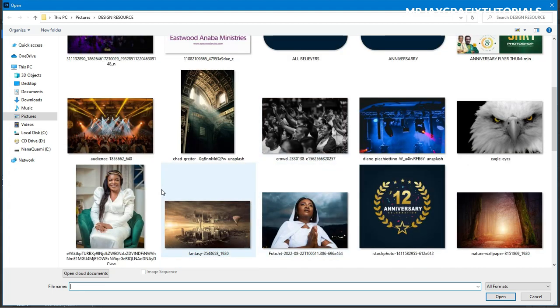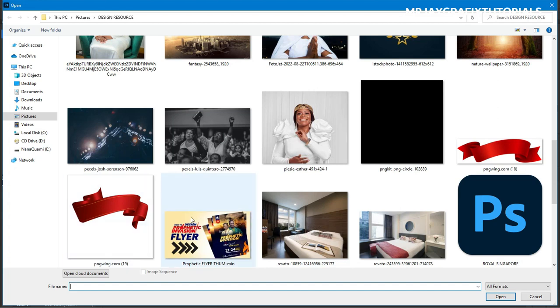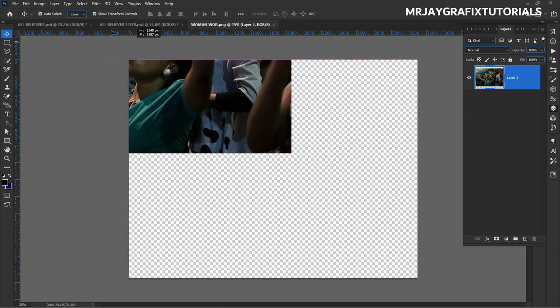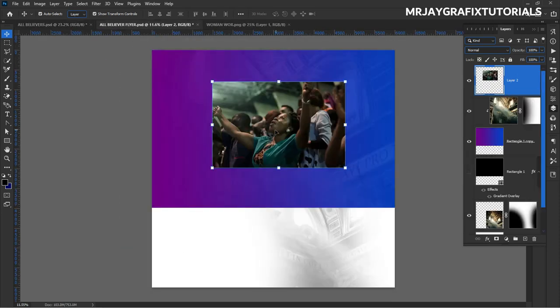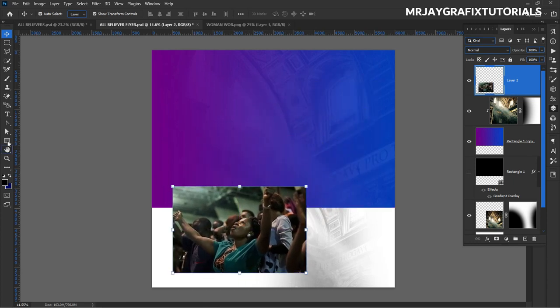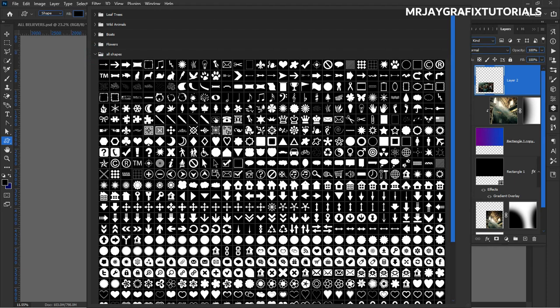So I'm going to use, which one should I use? Should I go for this one? Should I use this one? Okay, so I'm going for custom shape. I love using custom shapes. So I'm going to use a custom shape right here.